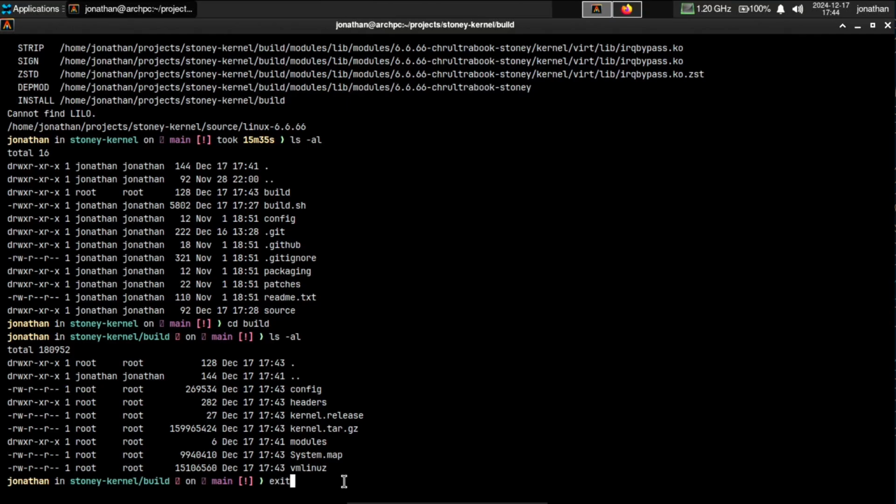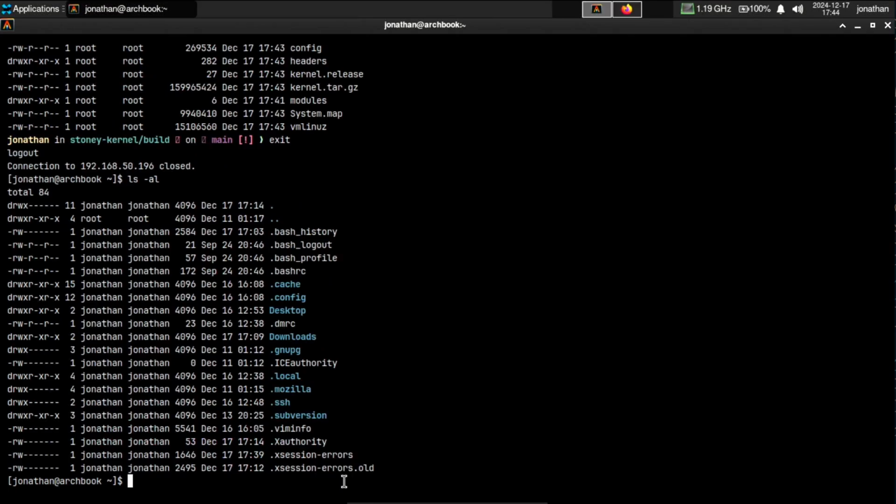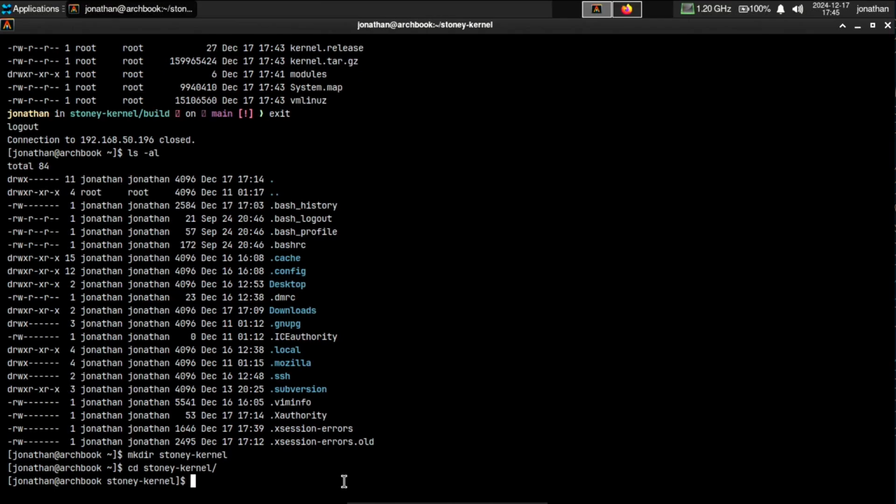So we'll exit out of the main PC here, and what I want to do is create a new folder to keep all this nonsense in, that we can delete later. Call it Stony Kernel. Right, so we're doing SCP, which is just CP but with SSH. Simple. Once again, we will grab this from our main machine. What was it? Was it 196? Hope so.